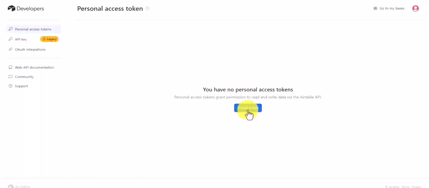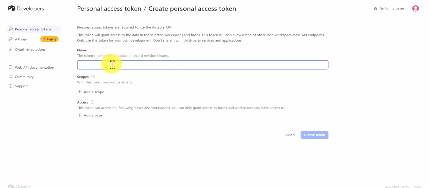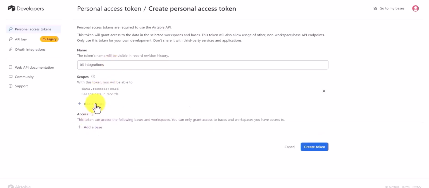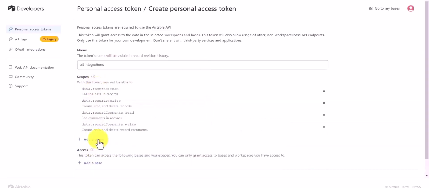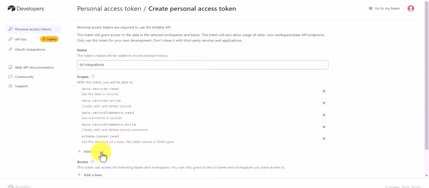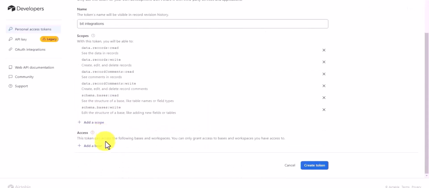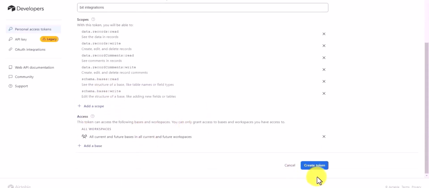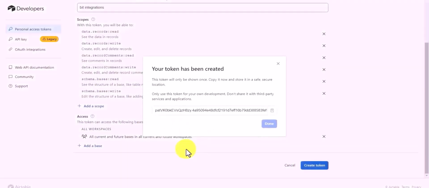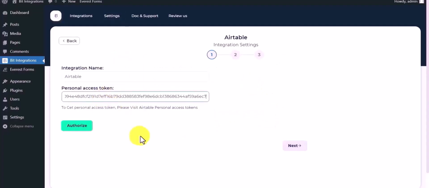Create a token. Give here the token name. Add scopes. Add a base. Create token. Copy the token and paste it here. Authorize it.